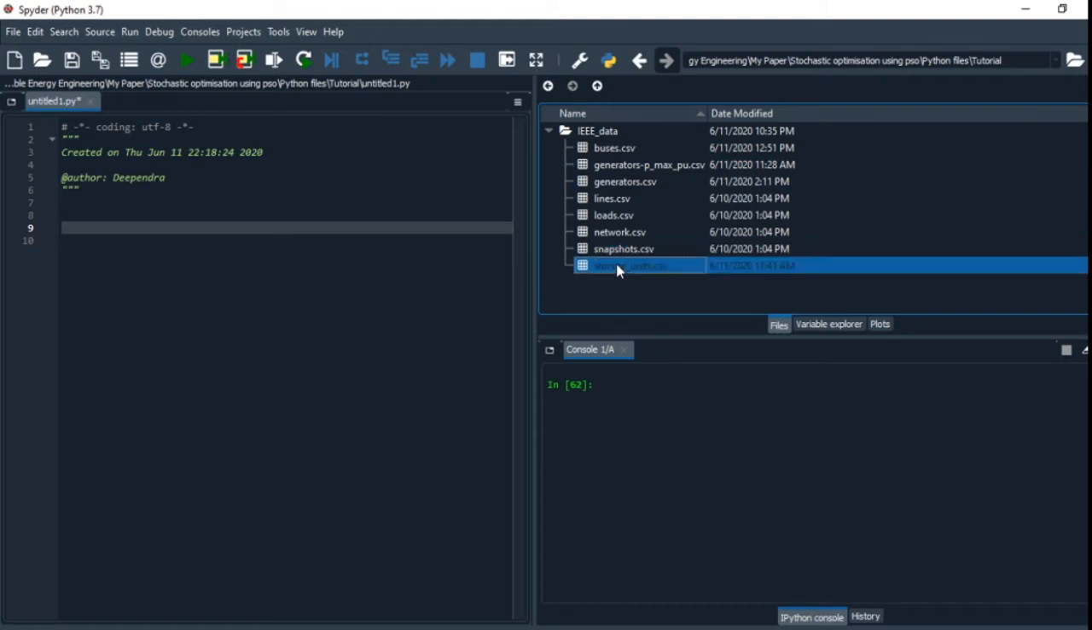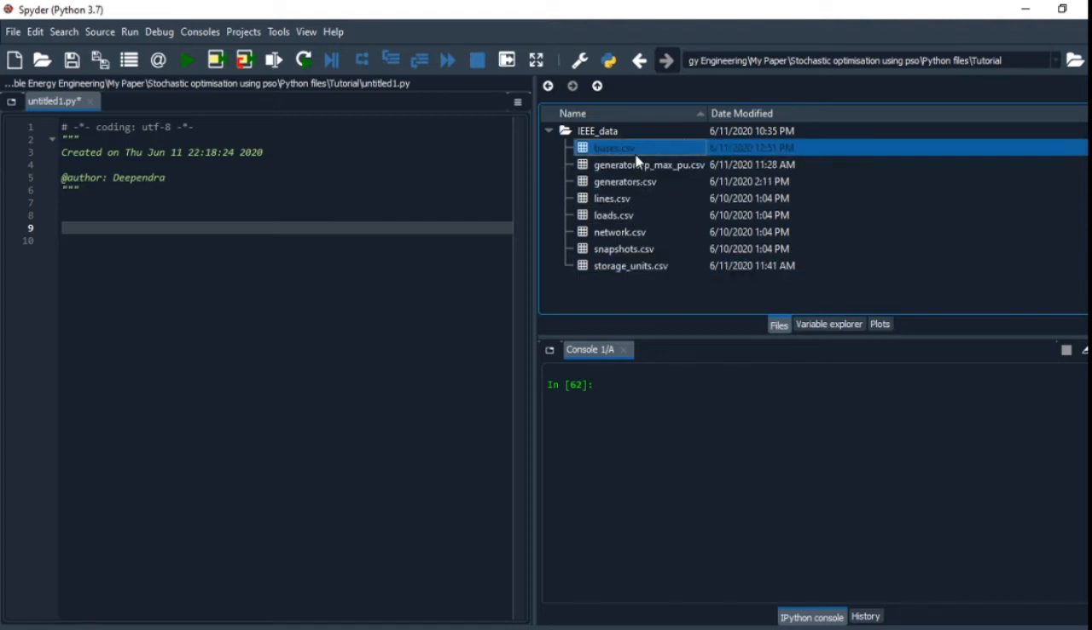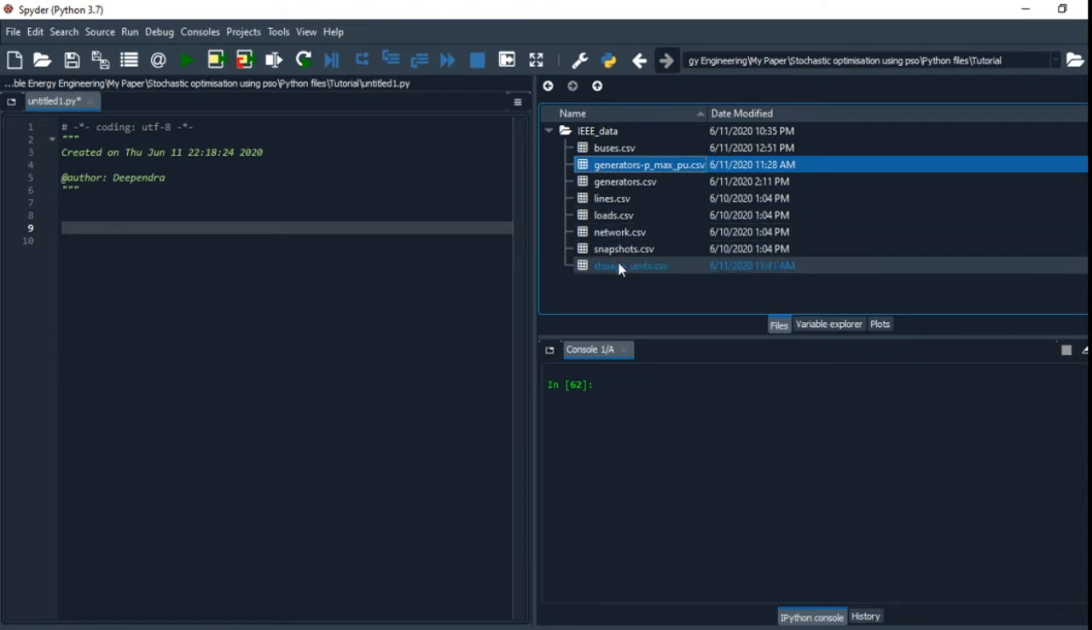But if you are considering a different number of periods, for example, first hour, second hour, or first minute, second minute, third minute, or even seconds, if you want to consider the load flow analysis for a number of periods of time, then you would need the generations for different times, loads of different times, and all of that. But for a particular instant of time, you need this generator PMAX, loads, snapshots, and storage units. Still, there is one missing here, that is loads-p_set CSV, and the loads-p_set contains the loads at different instants of time. So we do not take that right now.